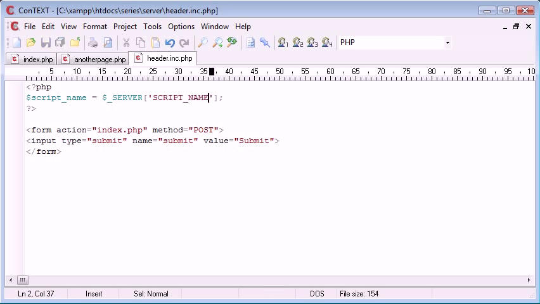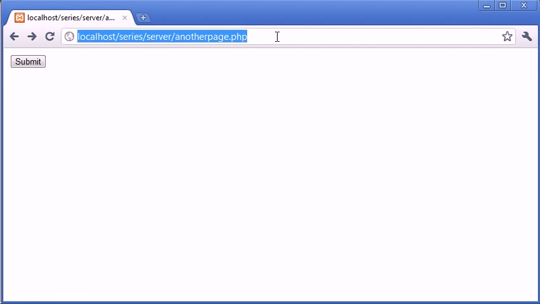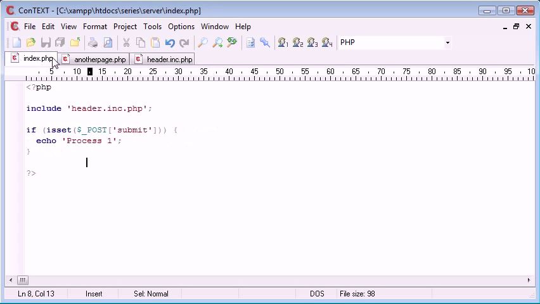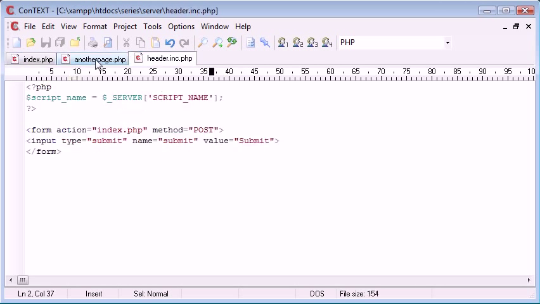Now what's happened here is we've created something that's going to be dynamically updated depending on what page they're on. So this header include is included on index and another page, but when we're on index this will be different, and when we're on another page this will be different again. So let's change this action here and update it dynamically, so we can set PHP tags to put this in here, and we can just echo out script name.